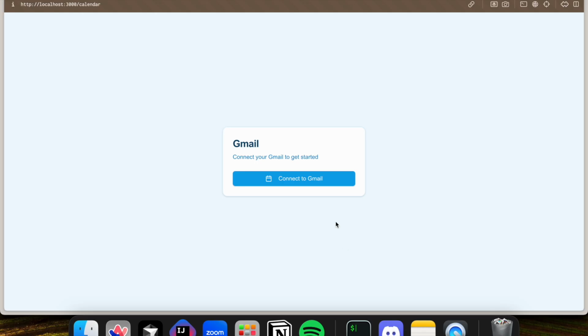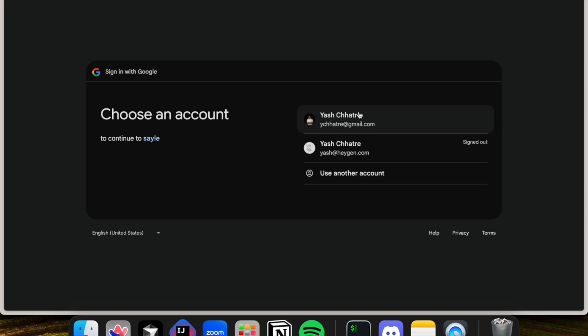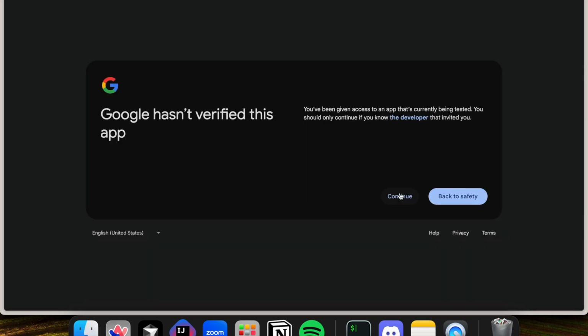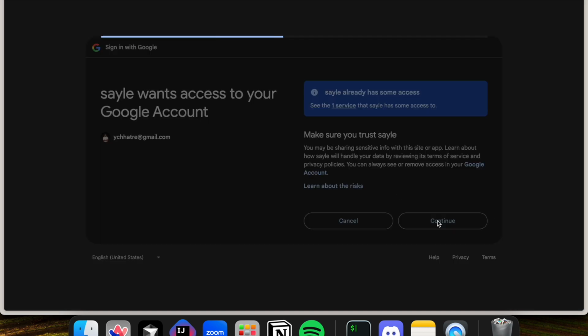After that, we're going to be asked to authenticate to our Gmail. We're going to be using this Gmail account to actually send out emails on behalf of you as a product manager to all of the users that want to do the interviews. So I'm going to quickly authenticate here, and it's going to redirect me to the dashboard page.